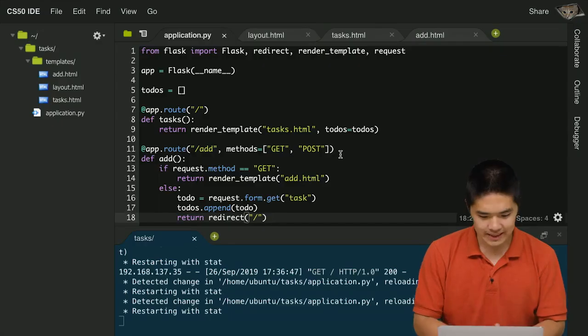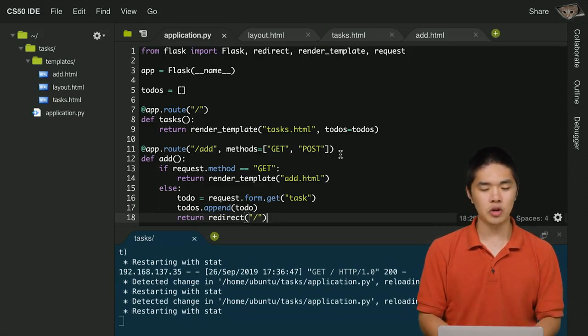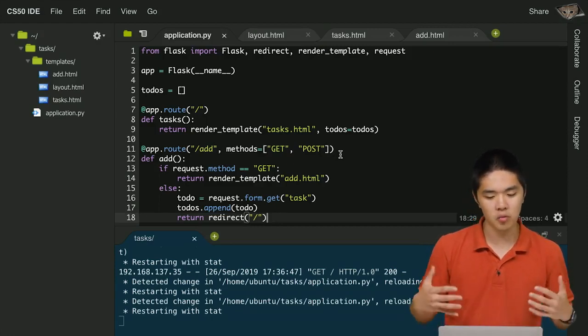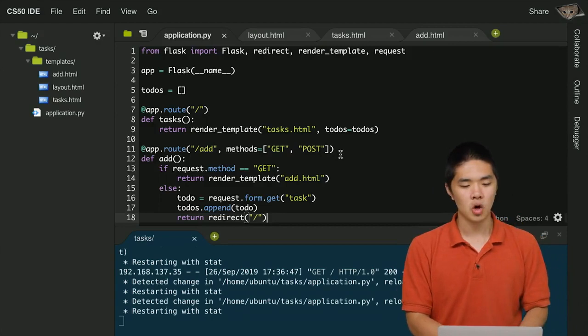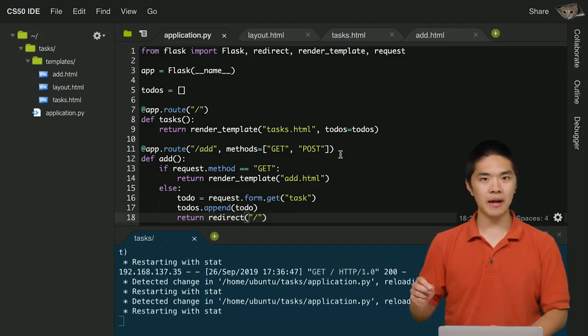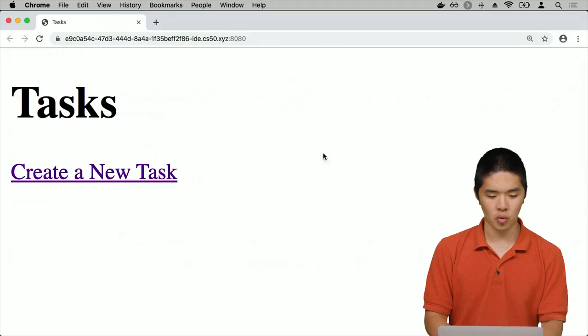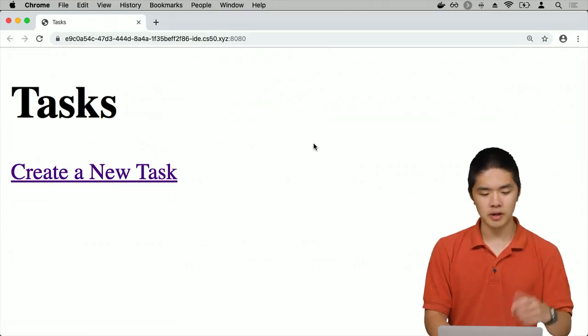So what we're looking at here in CS50 IDE is the same task management application that we created earlier when we were creating our first web applications using Flask, where we would create an application that displayed a list of the things that you need to do, and then gave you a page where you could add a new task to that list of things that you need to do. Let's take a look at how this application works, just to recall. So here's our page with all our tasks.